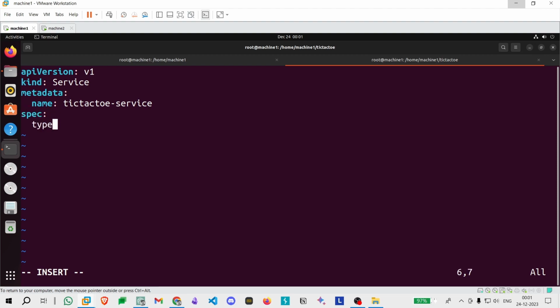And the type, it's the main thing. Node port we are using. As we don't have any provider, we're gonna use the node IP address and the port we are giving in the service. Node port and the selector. And the selector is the most important thing here.